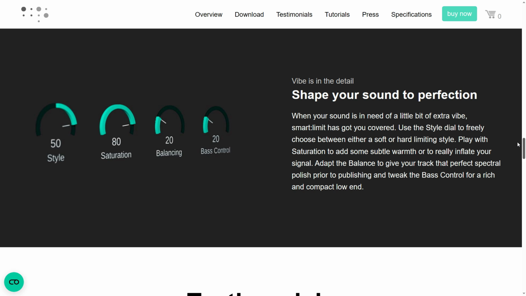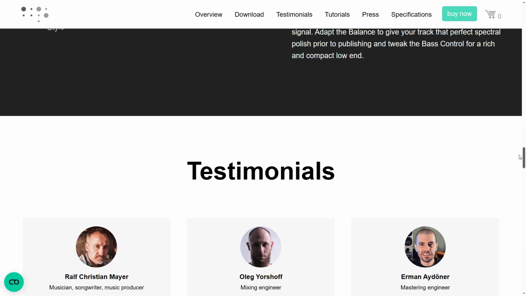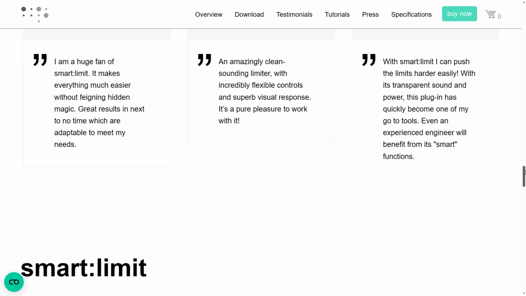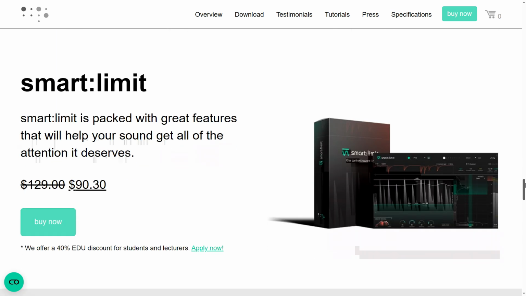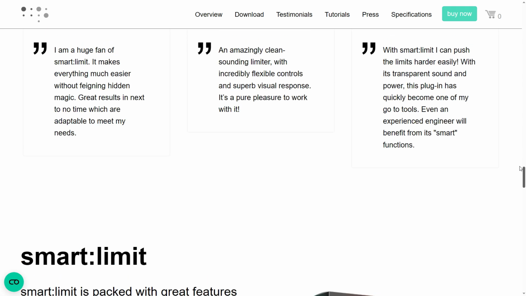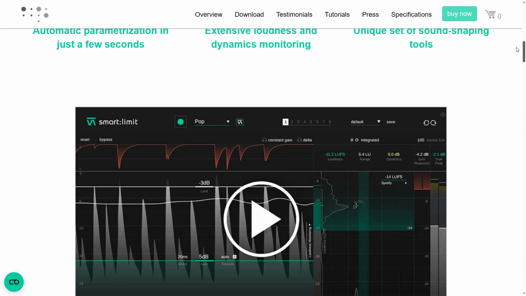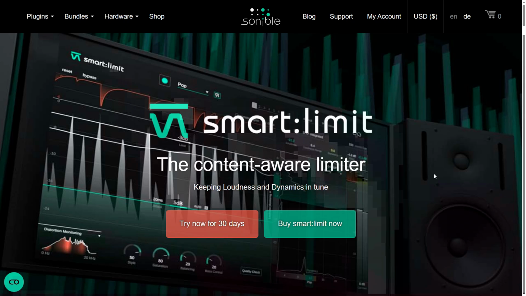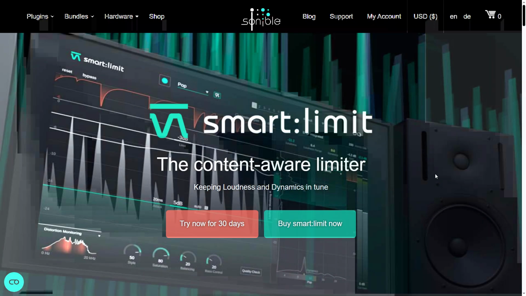If I was in the market for a brick wall limiter, though, I would definitely check this one out. Again, it's got such a clean sound to it. I believe it's actually true peak limiting, unlike some brick wall limiters that are not true peak limiting and don't sound as good. At a $90 price tag, it's a little bit harder to recommend than something that's $50 or less. But if you are into getting a very loud master without destroying the way it sounds, Smart Limit's really good at doing that.